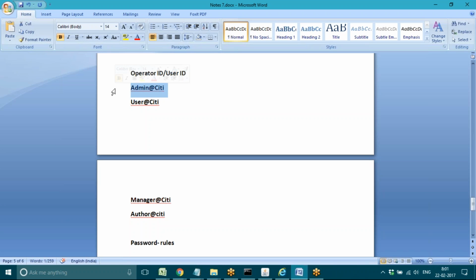But in real time, everyone will not use the admin ID. I mean to say, this main ID is actually a parent ID. From this parent ID, we can add any number of operator IDs for the developers. If there are 100 developers, we can add 100 IDs separately.